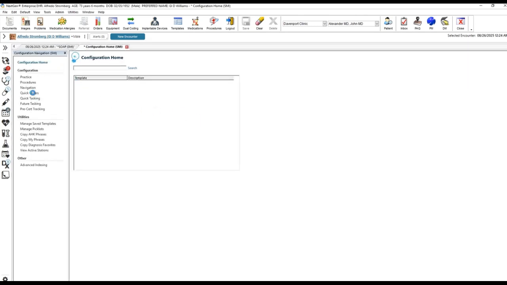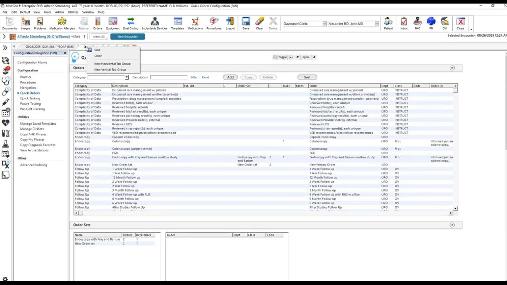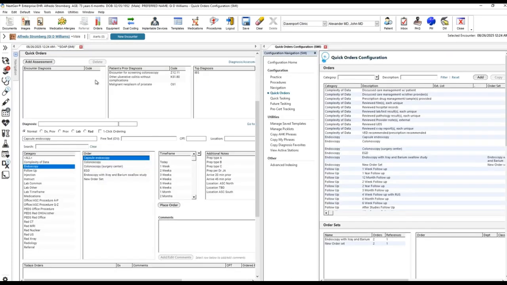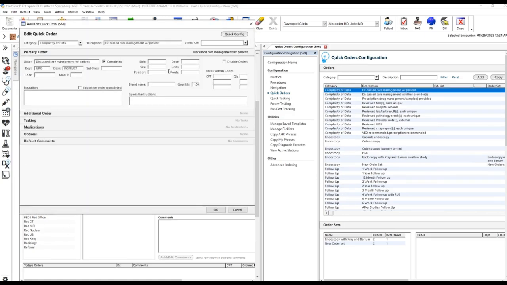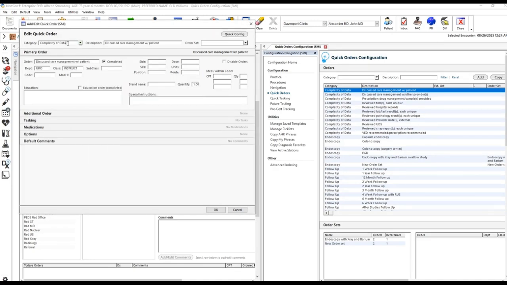I'm going to go ahead and do a right-click up here, and I'm going to set these to a vertical tab group so we can see them side by side. I'm going to scroll down to the section that we're really configuring right here. This category that the providers see is linked to what categories we designate to each order. If I open an order up, here is your category listing. Anytime you want to add a new category, you simply type a new name and it will become a new category. The description is what is presented here.